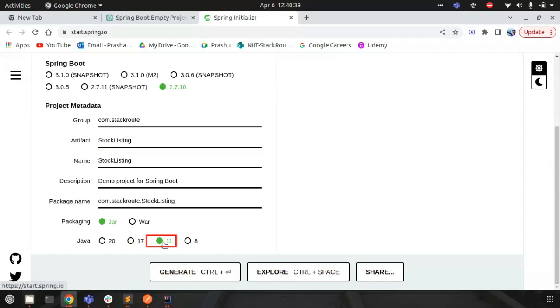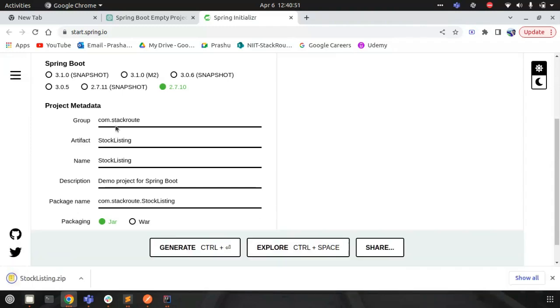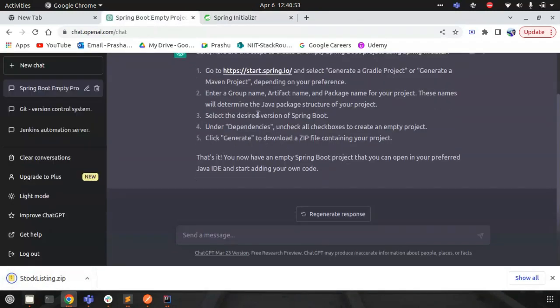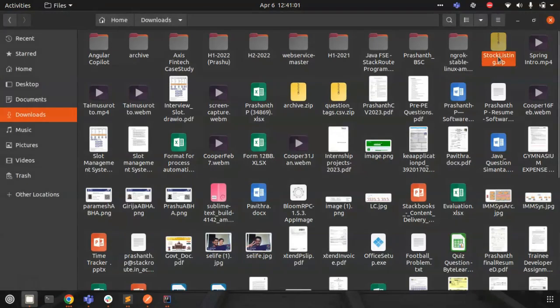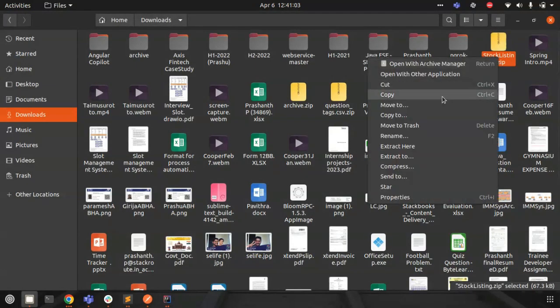If your system has JDK version 17 installed, you can use JDK 17. For now, I'll be using JDK 11. So I'll just generate. It will generate a zip folder as said by ChatGPT. You can just extract it and use it as a simple application. So this is the zip folder that has been downloaded.